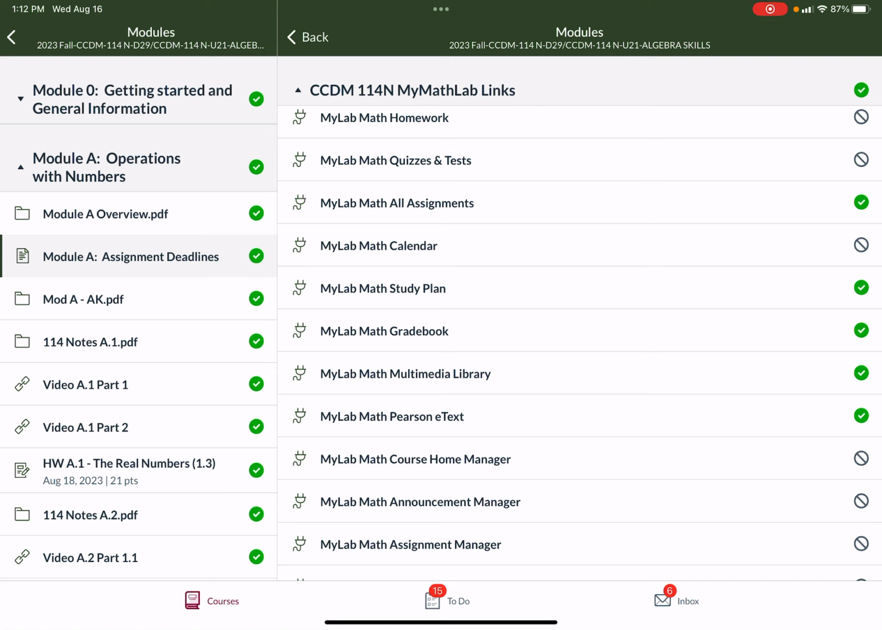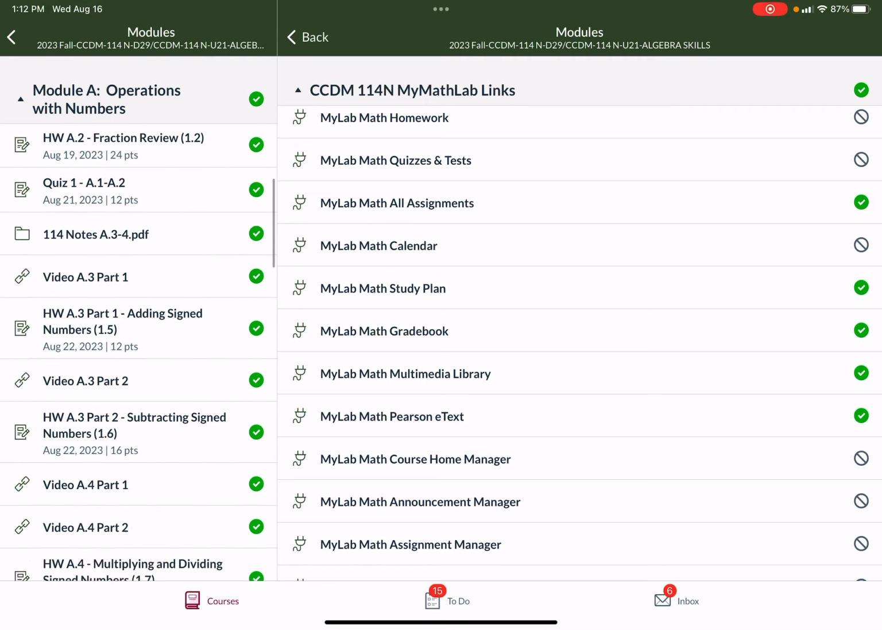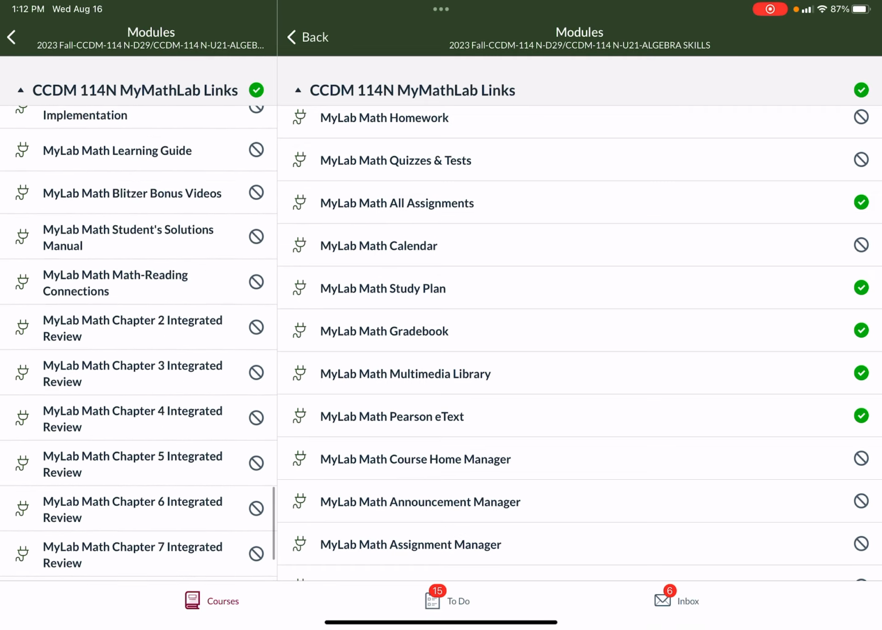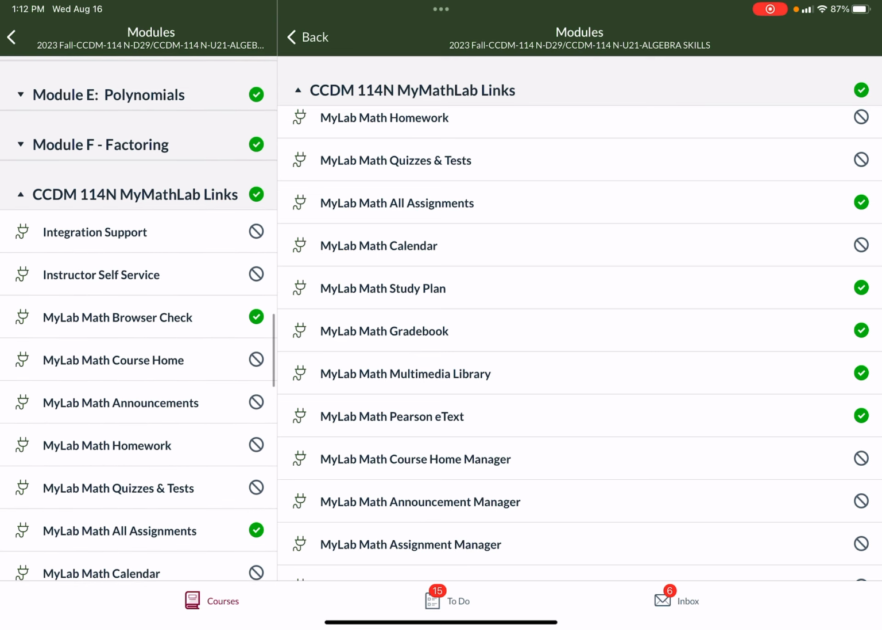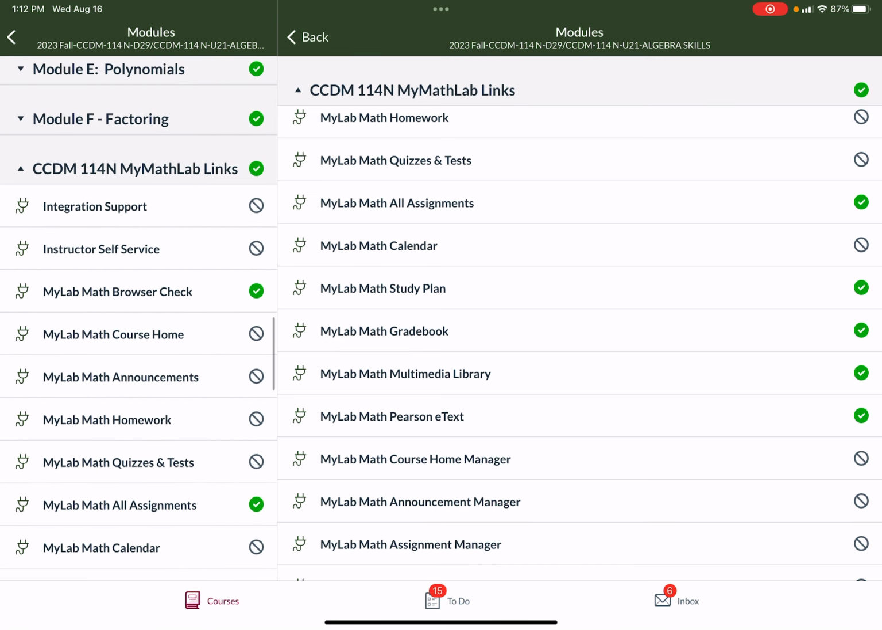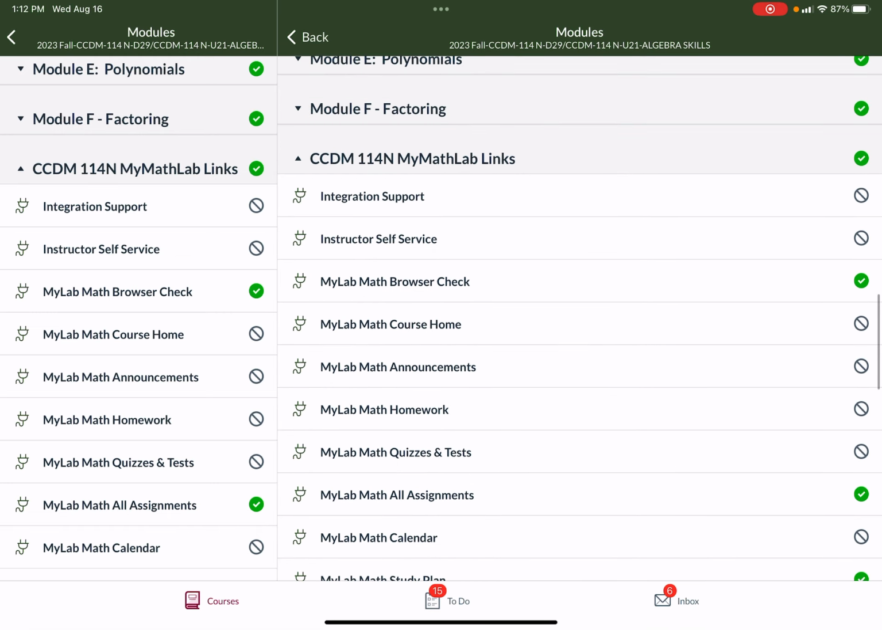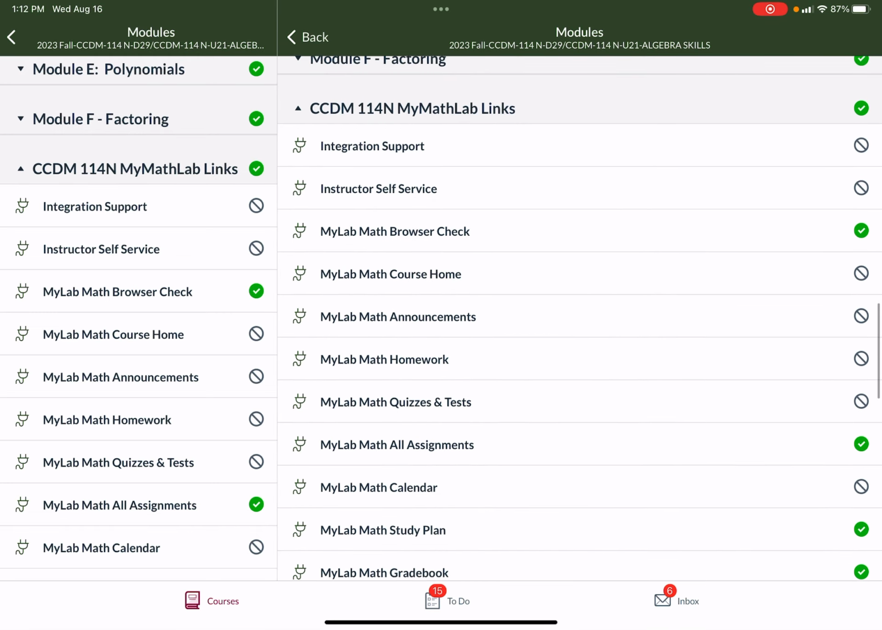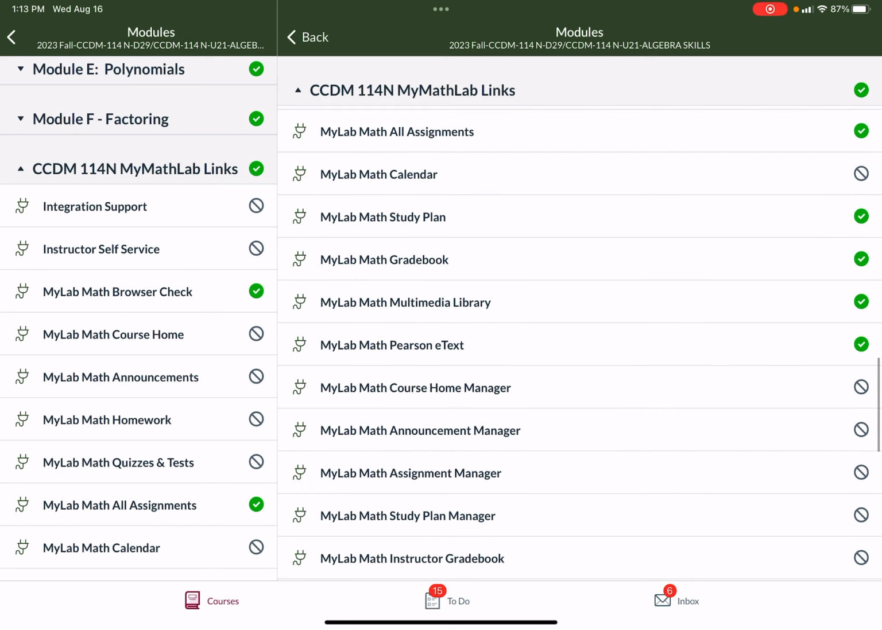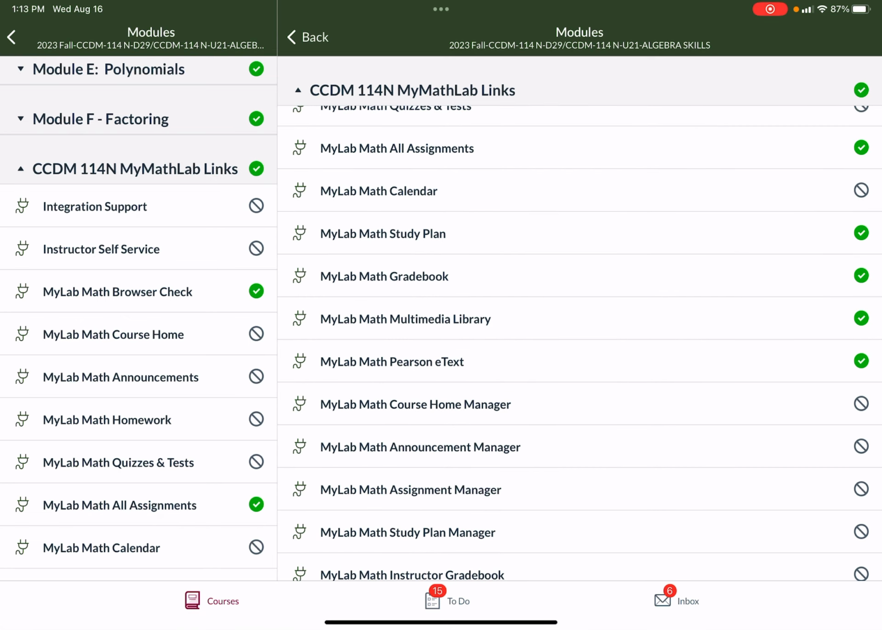The other thing you can do is if you go into modules and scroll down towards the bottom, you will also see it here. So you will not see all of these options. Basically the ones that are checked mark in green are going to be the ones that you should see on your screen. But just to show you some of the ones that we're going to go through, I'm going to show you the e-text, the multimedia library, and the study plan.